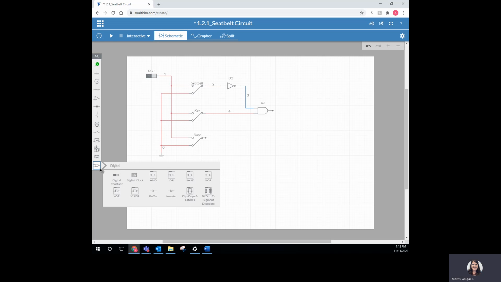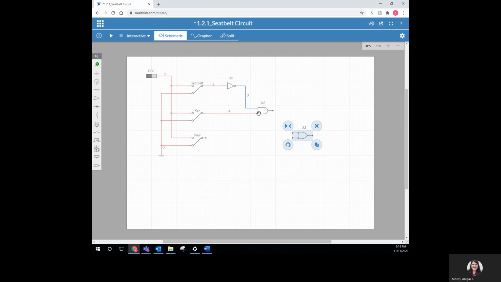Lastly, we're going to go to OR and select two input OR. The output from the AND gate will go into the OR gate, and then the door will go as the second input.